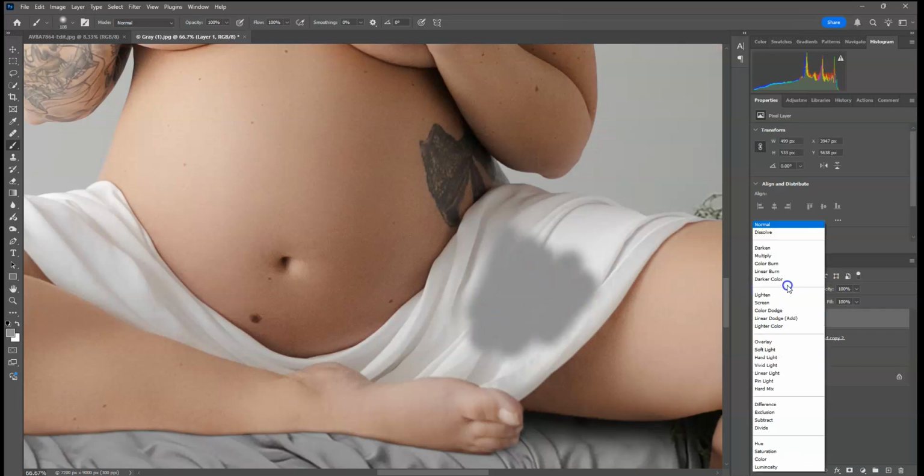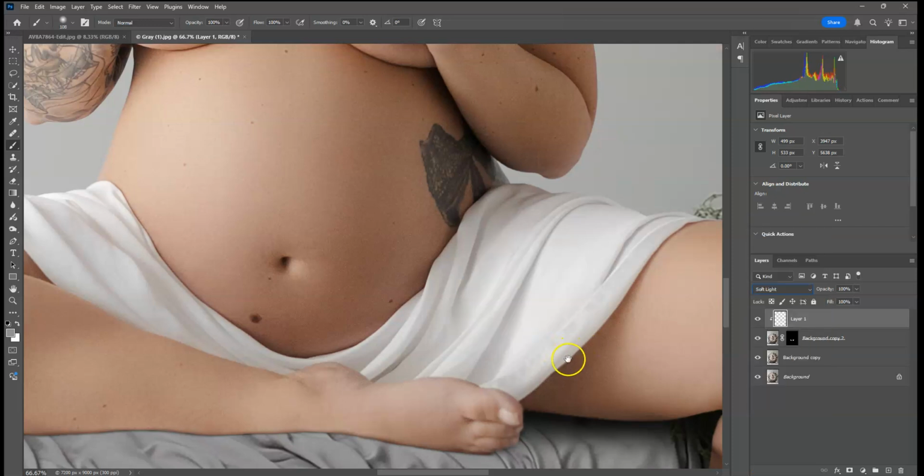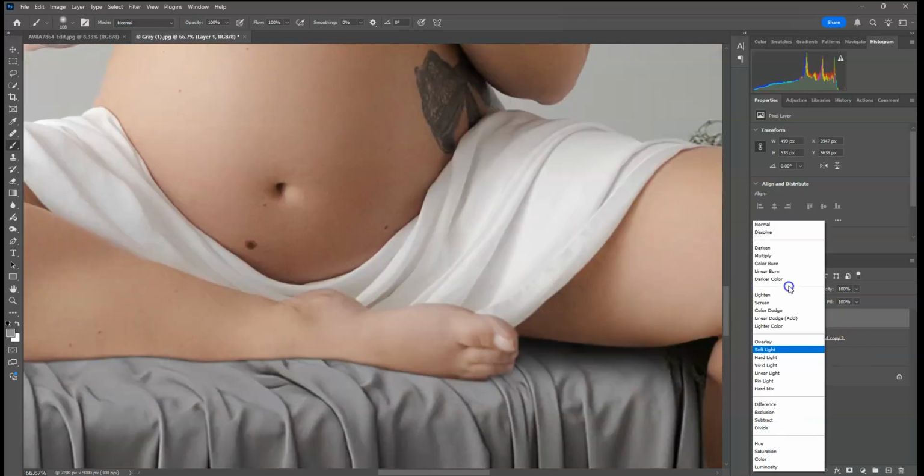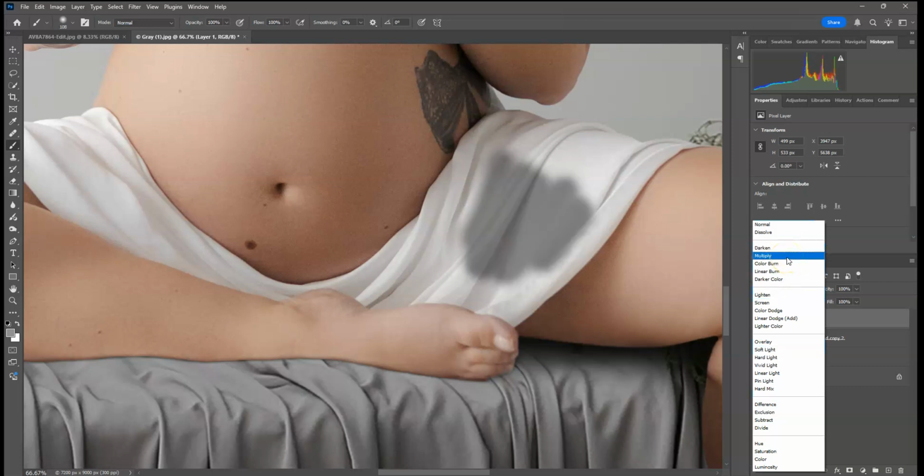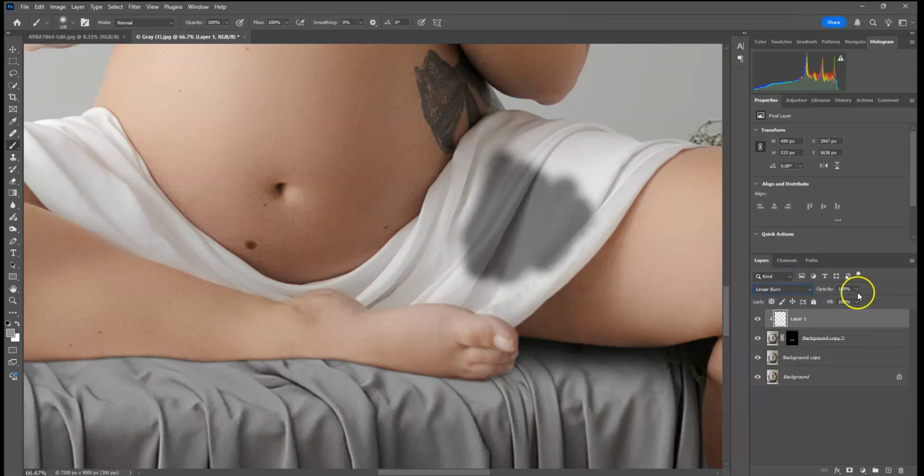And then I'm going to come up here and go through my blending modes and see which blending mode works best for what I'm trying to accomplish, which I would probably do linear burn for this one. But as I said, you can go through and see how all of them look. But I would probably do linear burn. And then just lower the opacity until it kind of matches the wrap below.